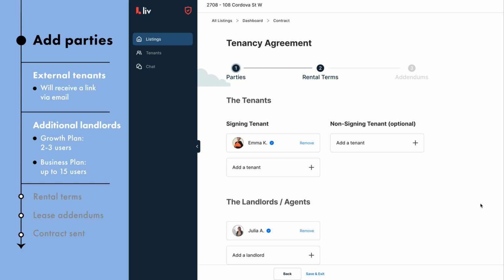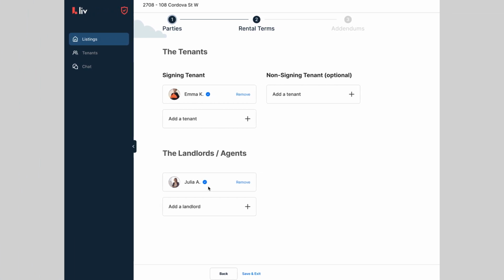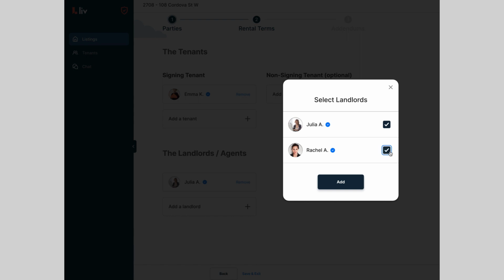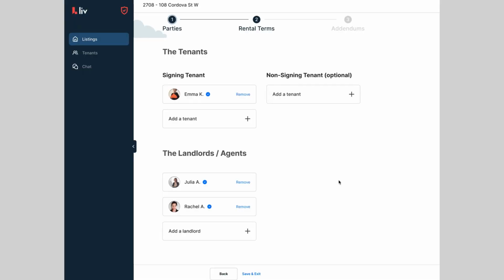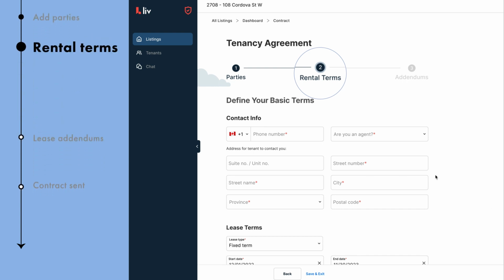The Landlords and Agents section will automatically have your name filled in. To add additional landlords, you can upgrade to liv.rent's growth plan to allow 2 to 3 users per account, or our business plan to support teams of up to 15. Additional landlords must be added as a managing user for that specific listing. To do this, simply click Add a Landlord, then select the landlord you'd like to add. Once you've added the necessary parties and additional managing landlords, click Next in the bottom right corner to proceed to the next section, Rental Terms.